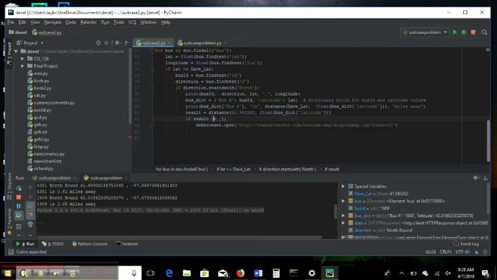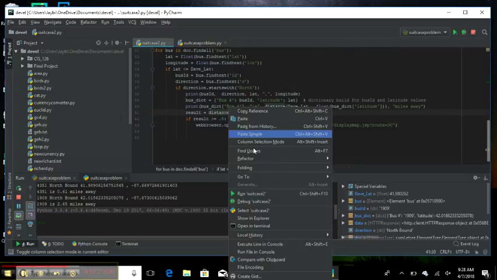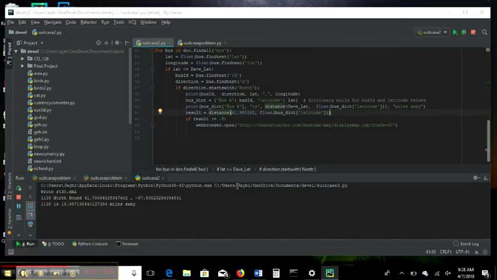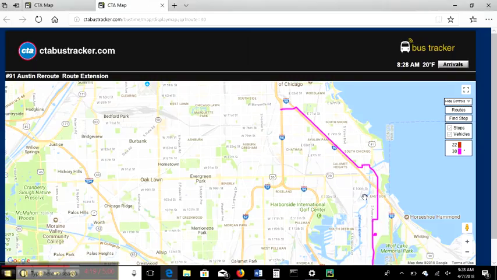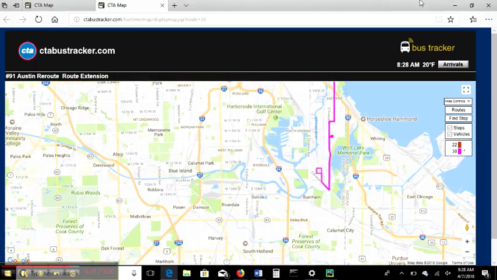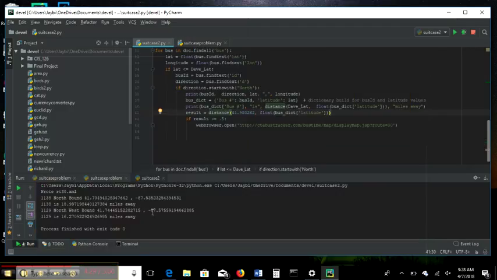So let's try it with this route 30, and just so we can see if the open web browser works, let's just change this. So I'm going to run this one. You see that we get the web browser opening and we have route 30 on the map right here. And just like route 22, we have all the mileage, the bus number, and the coordinates.